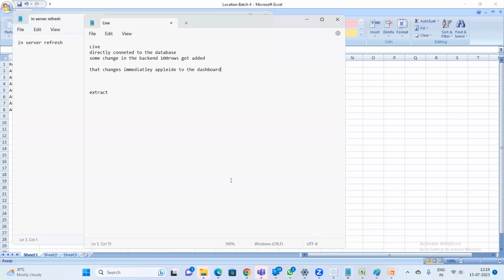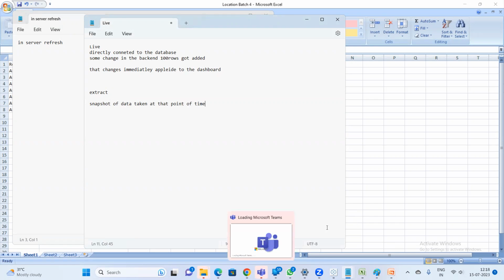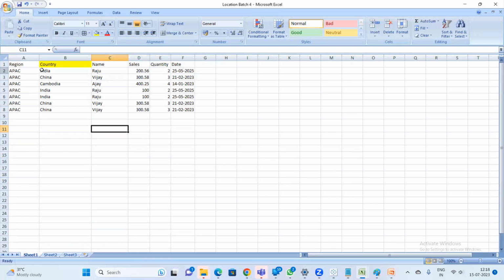And now let's discuss extract connection. So extract is a snapshot of data taken at that point of time. Let's say I'm publishing right now. So right now, how many records are there? 7 records are there. So 7 records, I have published it.